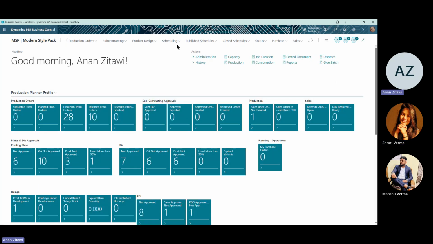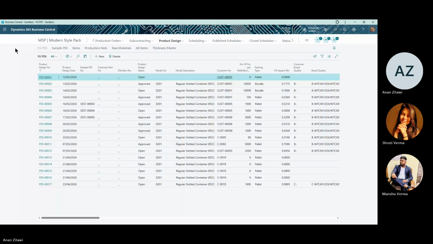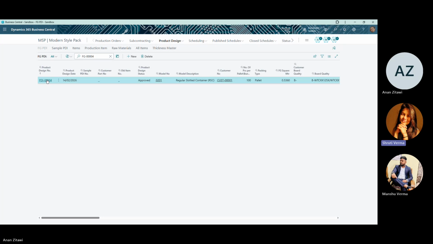Product design, FG, and paste the number here. This is the PDI number, this is the FG number. Okay, check, open it.